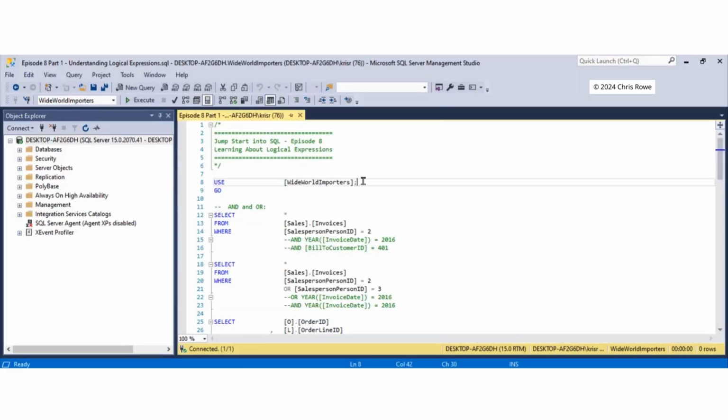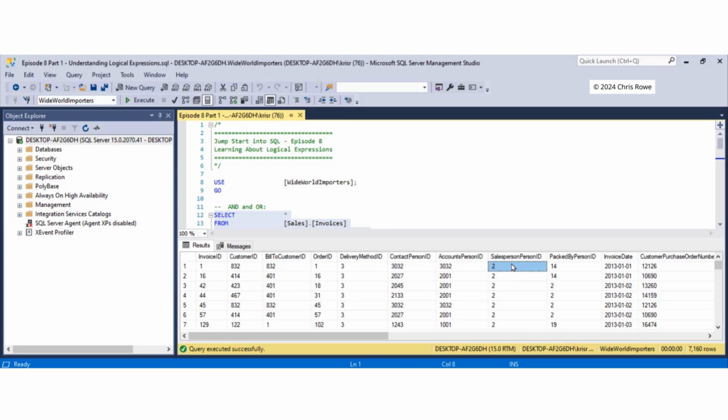Okay, we start off with episode 8, learning about the AND and OR comparison operators. Now, we've seen AND in action quite a bit in previous episodes, where when you join, part of the join you have another filter using the AND, and also in the where clause where you can have AND included too. So if we have this clause here, for example, where the salesperson is equal to 2, and we execute that, as you can see, we're only pulling rows where the salesperson ID is equal to 2. Scroll all the way down, you can only see the 2's there.